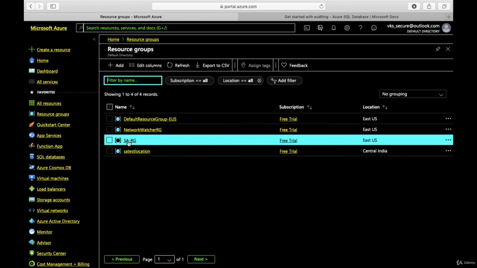In this lecture, we'll try to understand how we can configure auditing on your SQL server. One thing I would like to clarify: you can enable auditing at the SQL server level as well as at the database level. In this lecture, we'll configure it at the database level, and similarly you can do it at the server level as well. It is pretty simple.